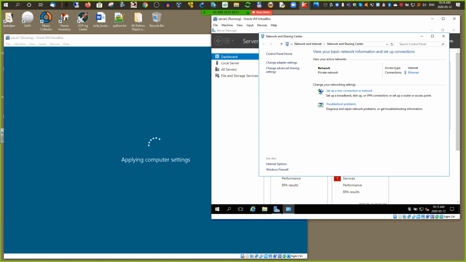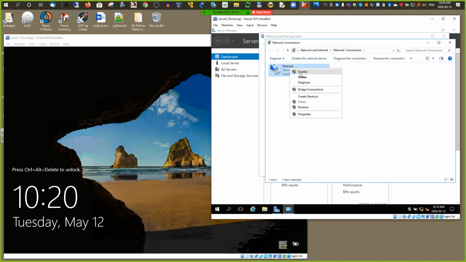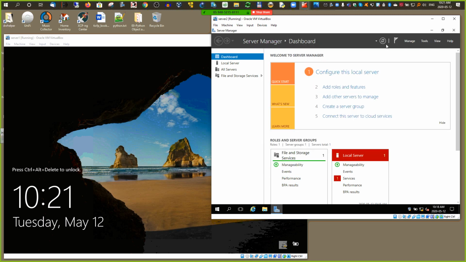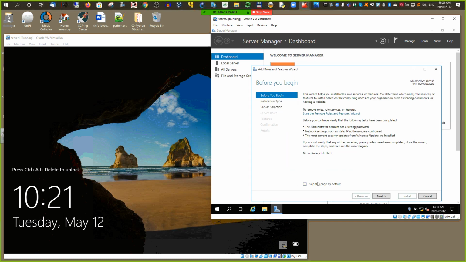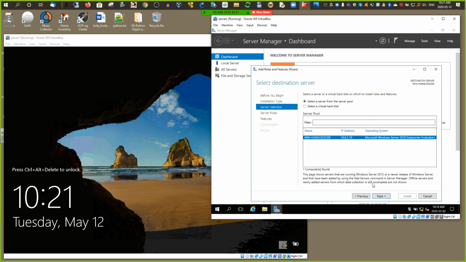Don't forget you need to. I'll stop for a sec. I need just to disable this for a second and enable it back. I will refresh my server manager too. And once it's done, I'll start writing. I'm gonna try to add a role here as well, the same way as I did on the first one. Hopefully this time it will be okay.